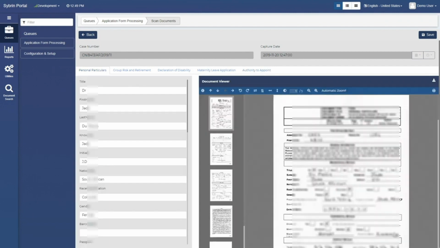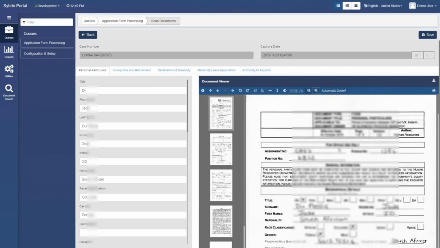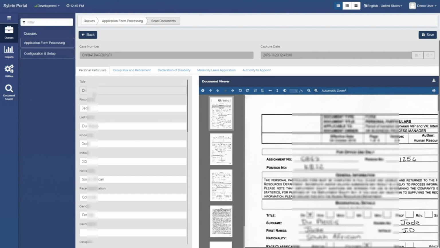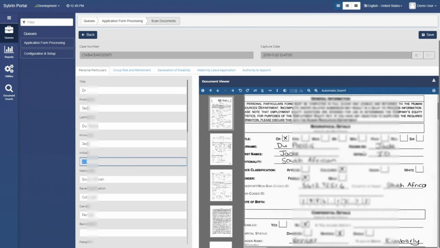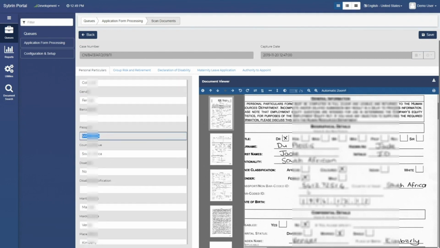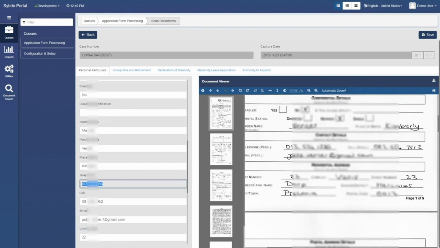If I go back to the personal particulars form, we can actually see all the information that has been extracted from the document. So we can see this is Dr. J. Duplessis with initials JD, which comes from this section of the form over here. J. Duplessis is a doctor. He's also South African. A passport number is extracted there. That looks quite good. Then we've got telephone numbers and all of this stuff. As you can see, obviously there's some spaces in between.